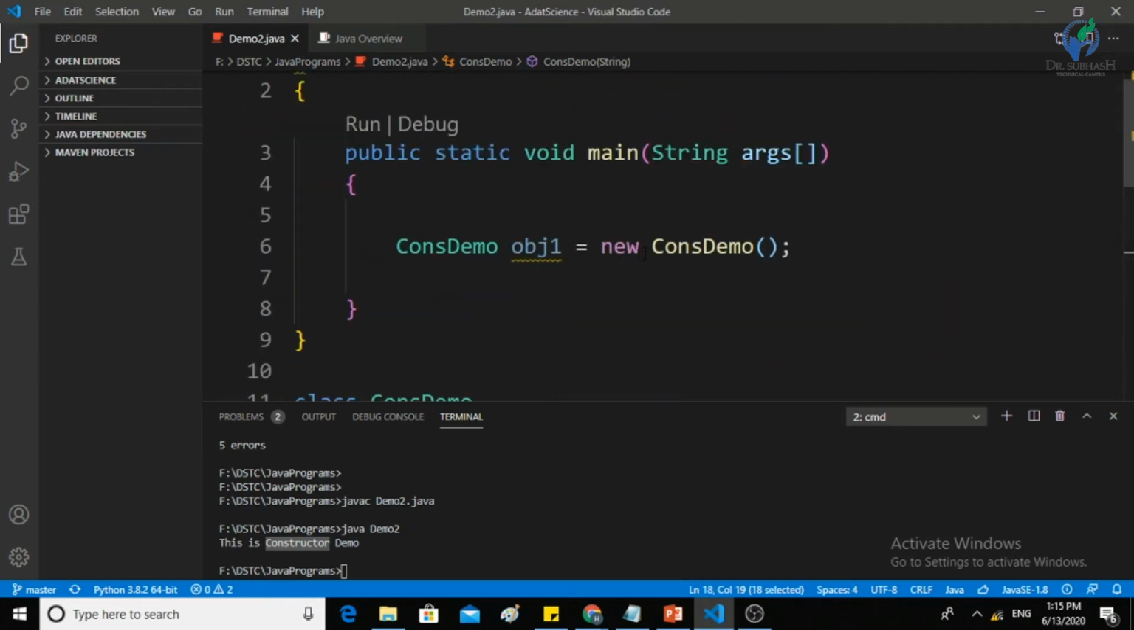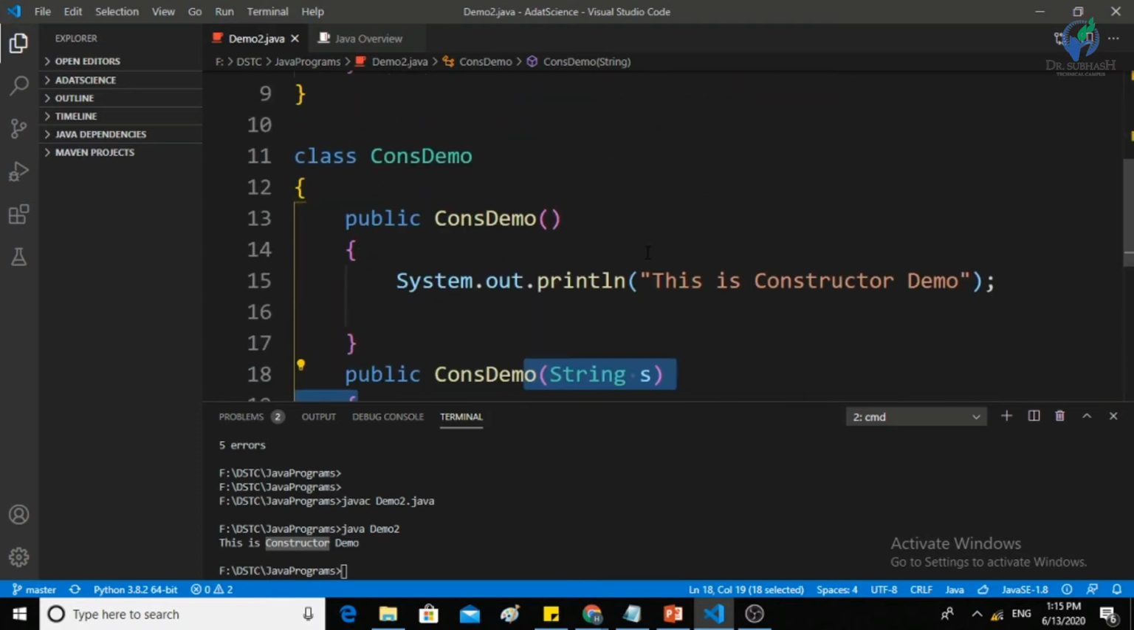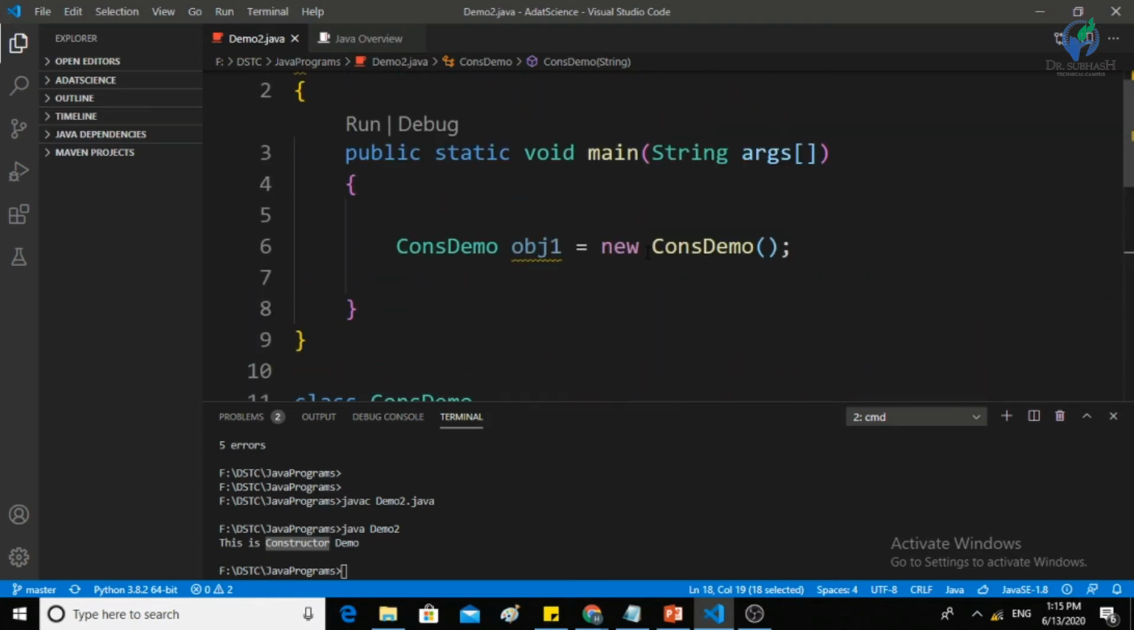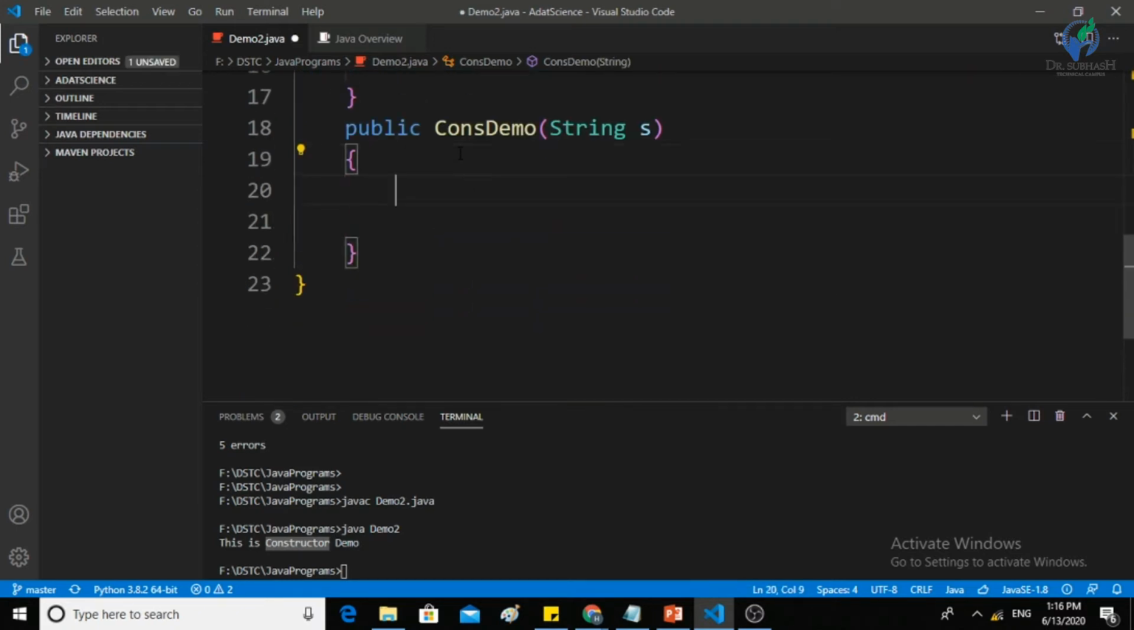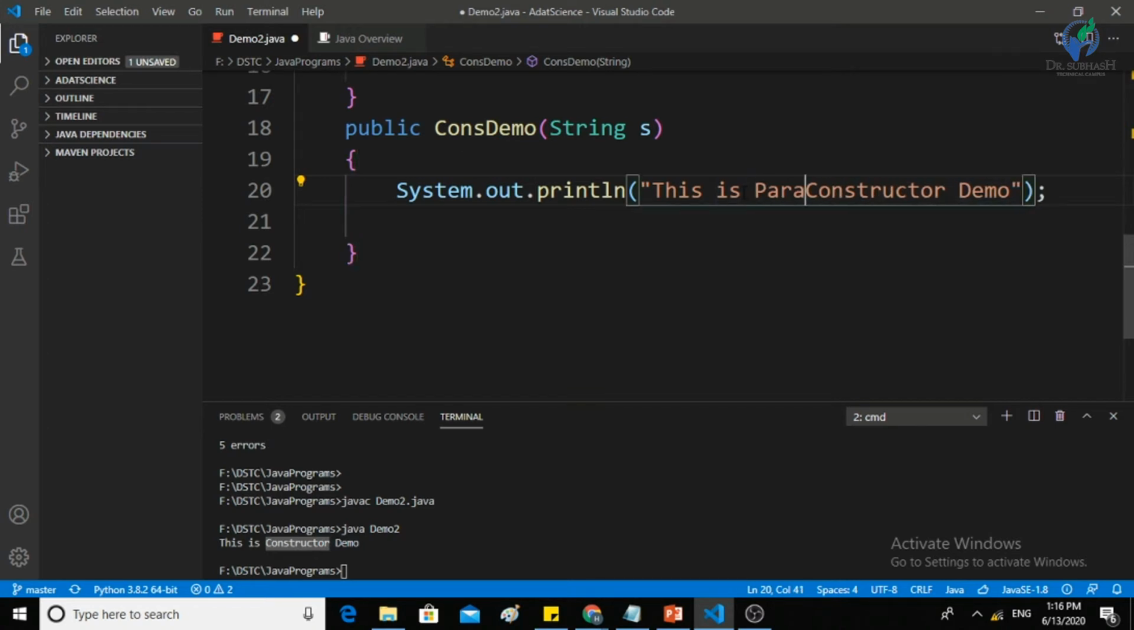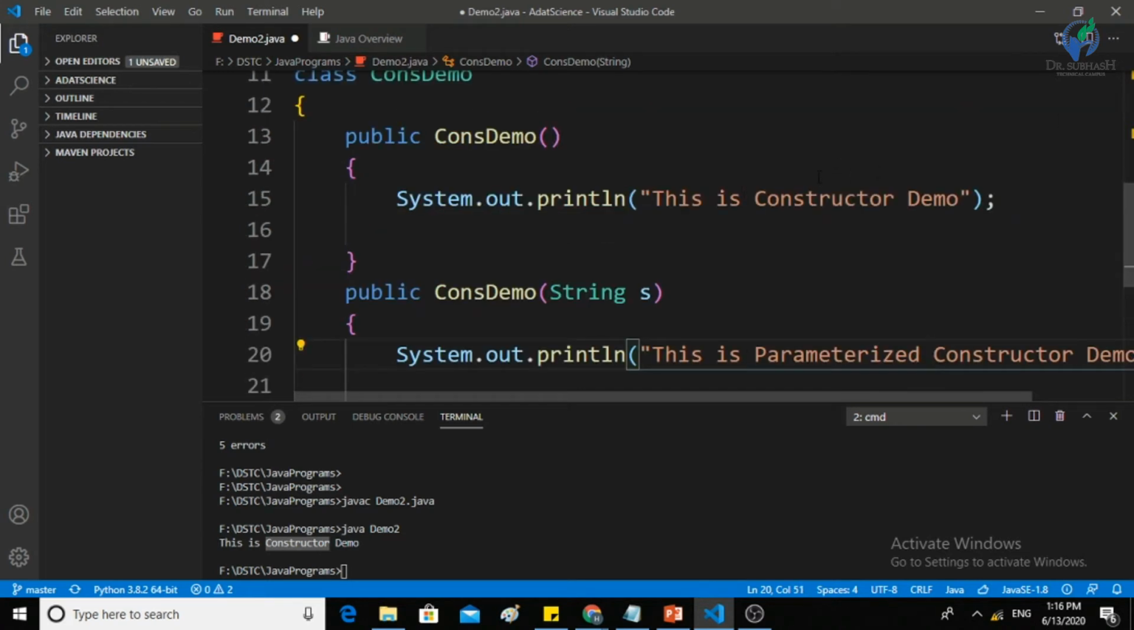Now you will be asking, what is the use of the constructor? A constructor is used for the primary initialization. We will see that, but before that, let me also call this constructor. Let's copy this line and paste it over here. This is the parameterized constructor demo, and this is the default constructor demo.